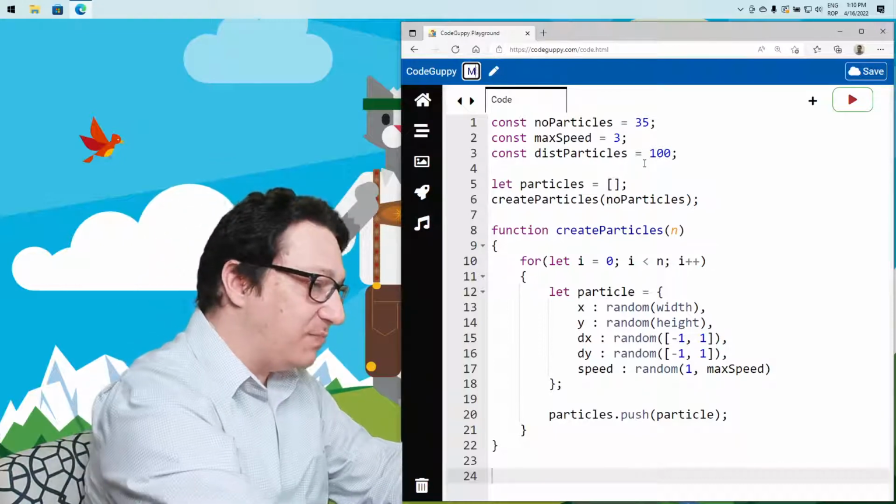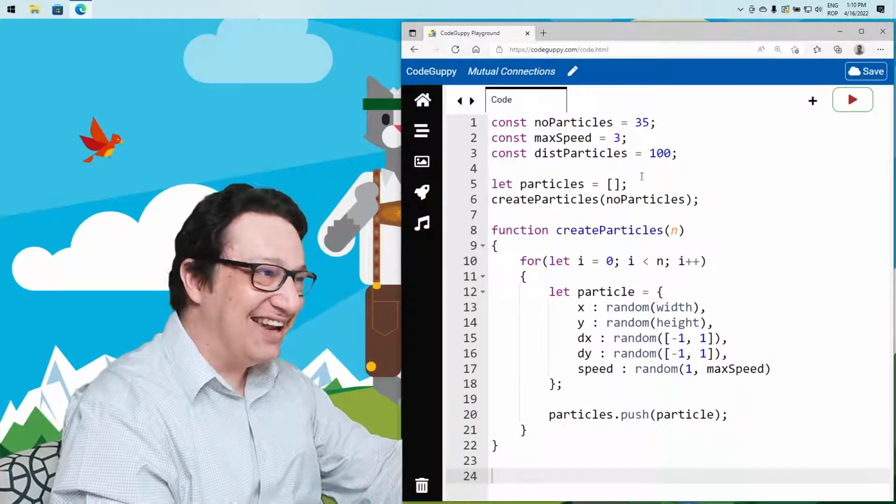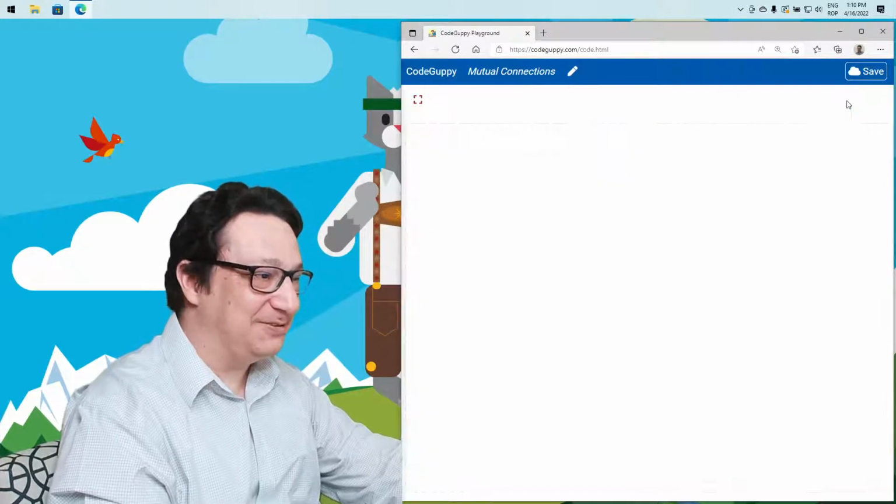Let's name this one mutual connections. I like this name for this kind of effect.